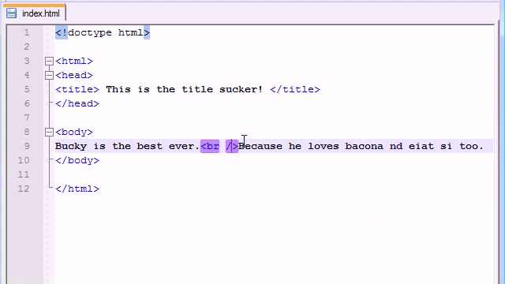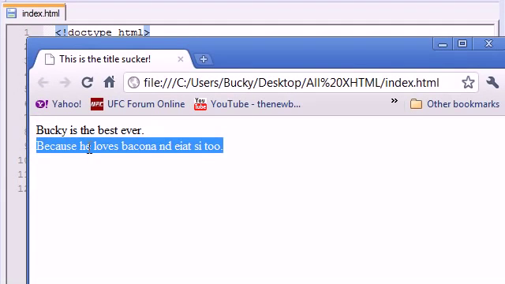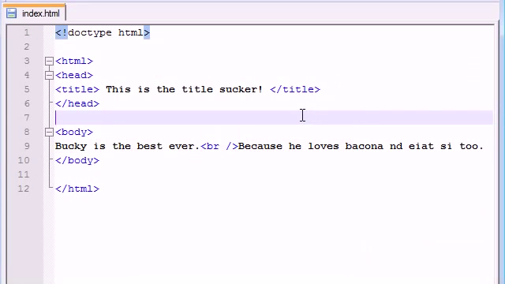So something that may be really useful for is like if you were making an address, put Bucky Roberts 1331, whatever I live. I don't even know my address right now, but anyways, that's that.